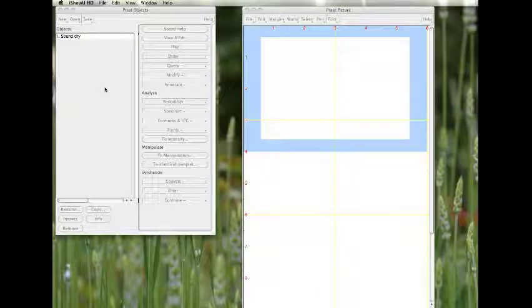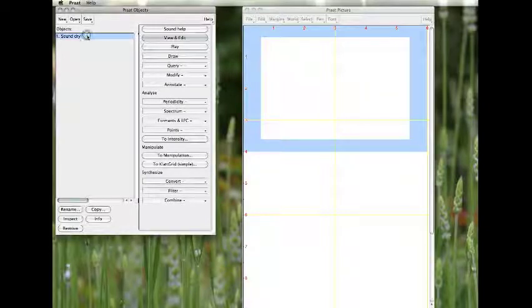In this video I'm going to show you how you can make pictures in PRAAT that you can then paste into documents. I've got here an audio file. It's the Catalan word for dry. Sec.